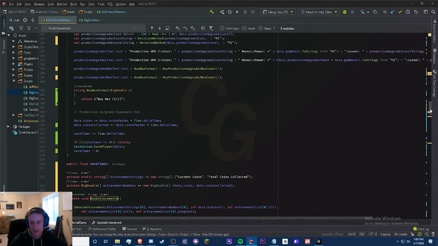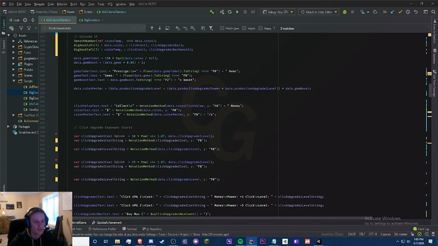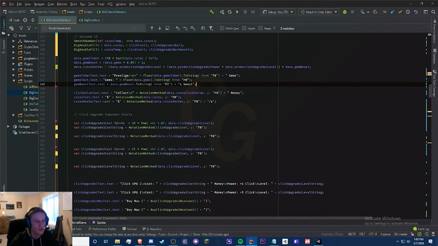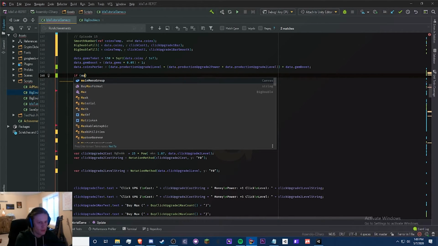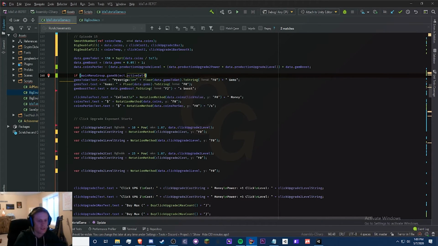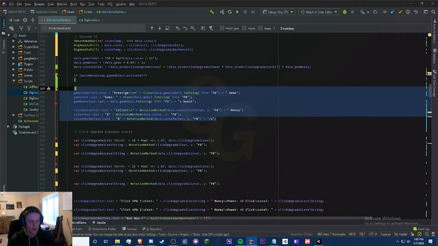So we have our achievements done. Let's see, we have all of our upgrades here. This looks like all the user interface for, let's group all this together. Cool. So right here we have our main screen. So if main menu group dot game object dot set active, no, it's active self. If it's true, we're going to update our UI for our main page.